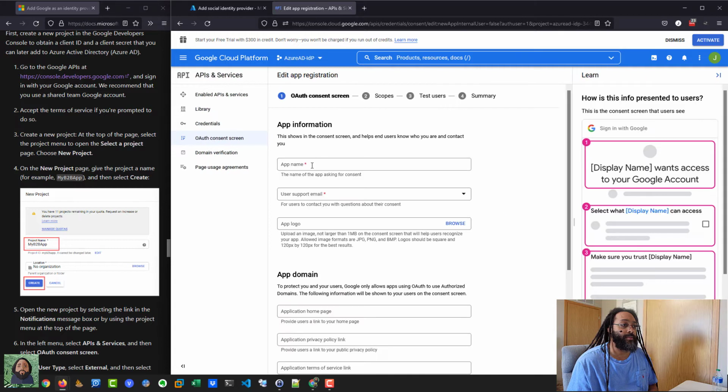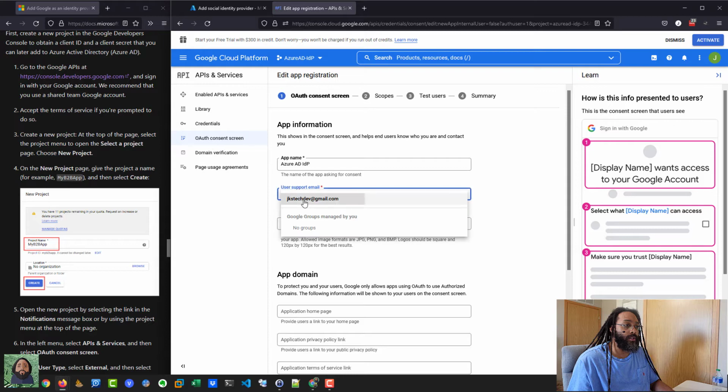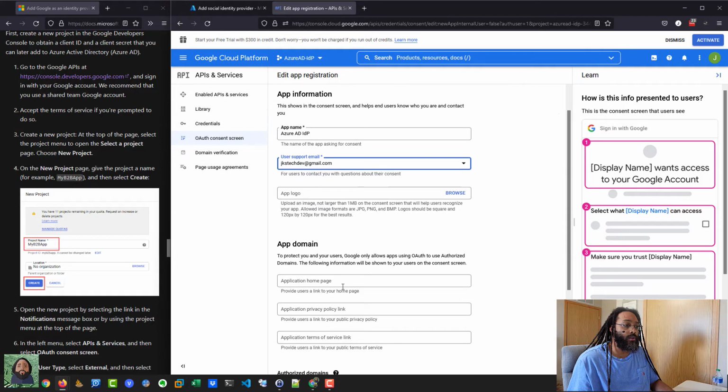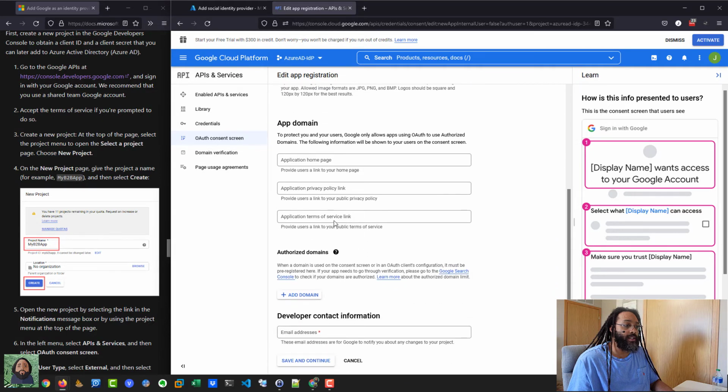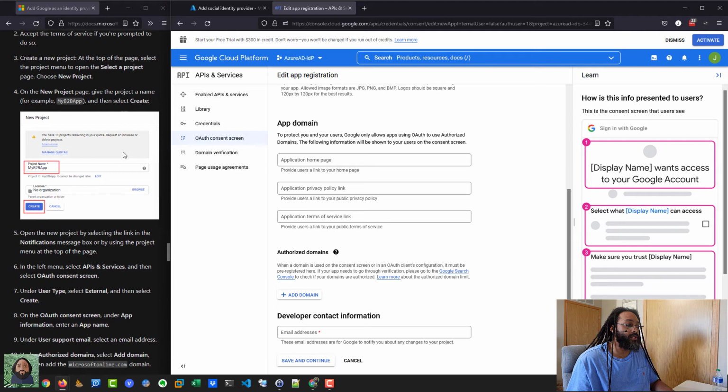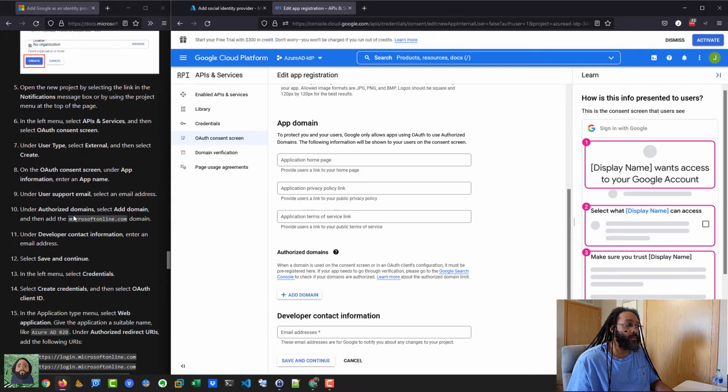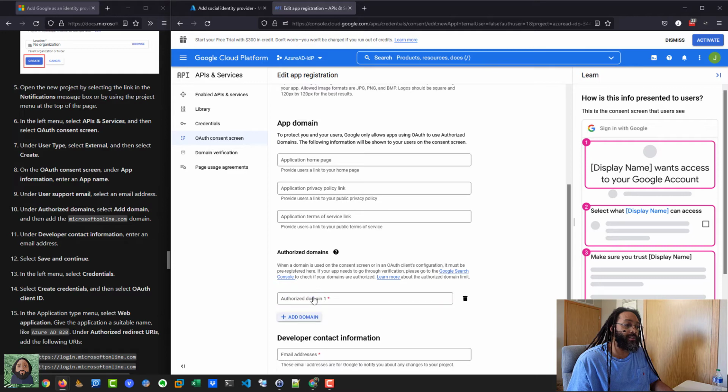And we're going to have to do names and everything. So app name, let's just keep it the same. I'll use my own support email. I don't need a logo, no homepage or anything like that. The authorized domain for this one is Microsoft, but again, just so you can see, we would be at this step right here. So it's going to be Microsoft Online as the authorized domain. So I'm going to add that.